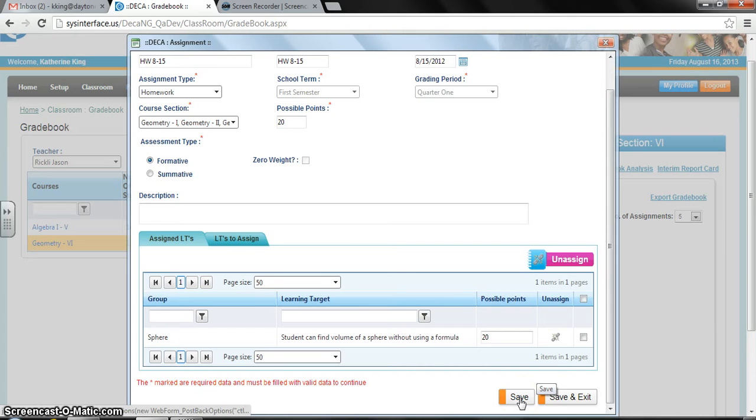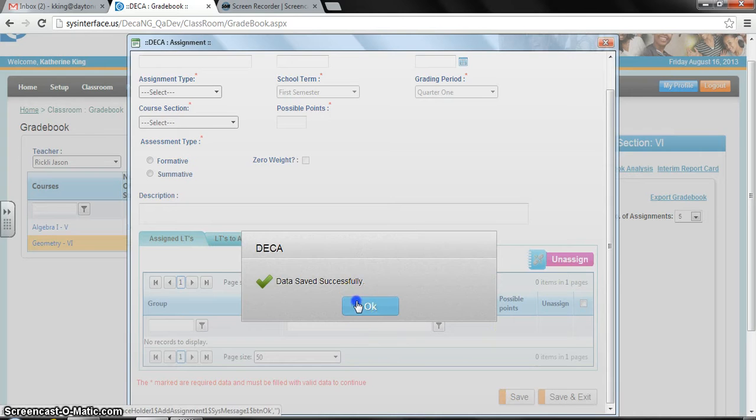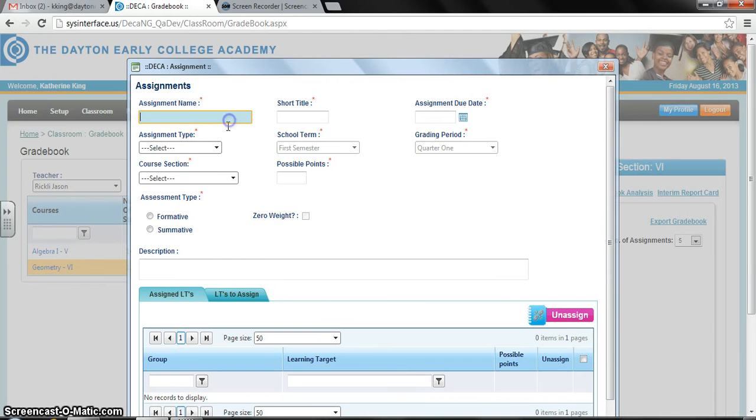Now down here you have 2 options. You can save, which is going to save this assignment and then keep this window open. So if you're entering a bunch of assignments at once, you can do that. Save and exit is going to save it and take it back to the gradebook. I'm just going to save because I want to create a second assignment. So I'm going to go back up here, and we're going to say we have our quiz over spheres. Our first quiz.